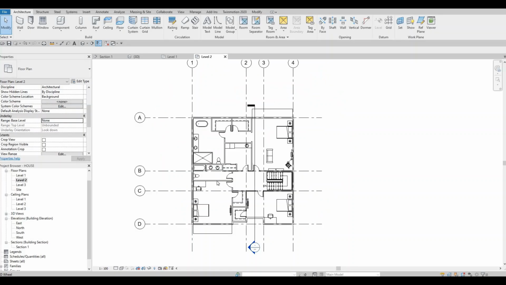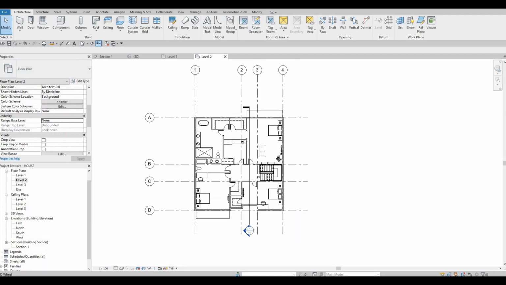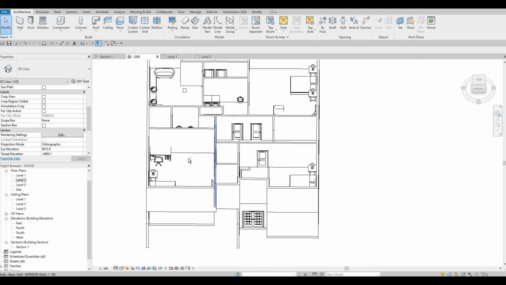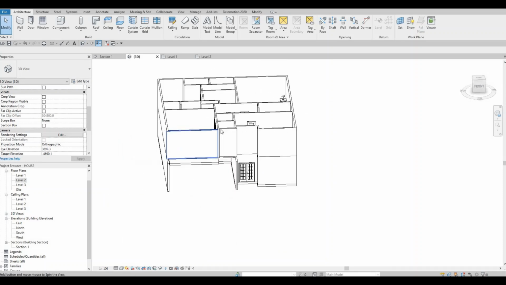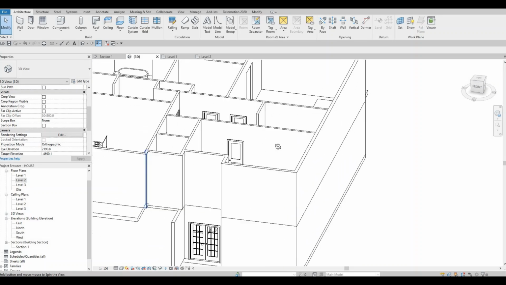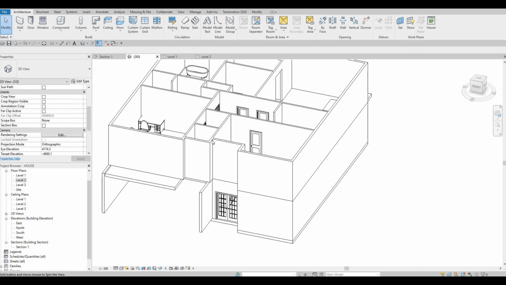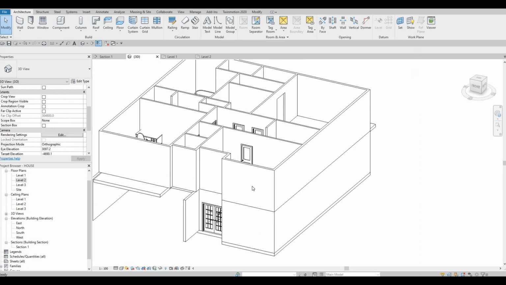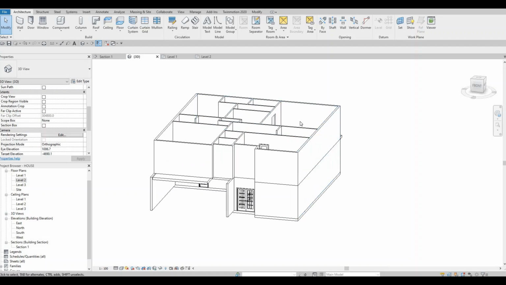So in the previous video, we were able to start and finish the second floor. Now we're going to add in the roof. And then let's go to 3D and see what we have come so far. So here we have this one. And then what we're going to do is add the roof, and then after that we're going to add in the windows.